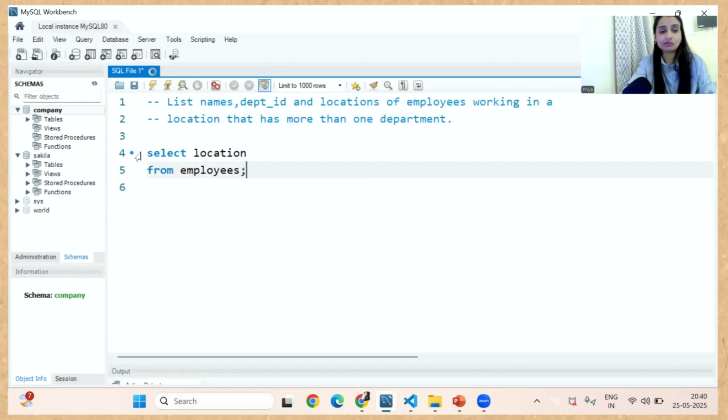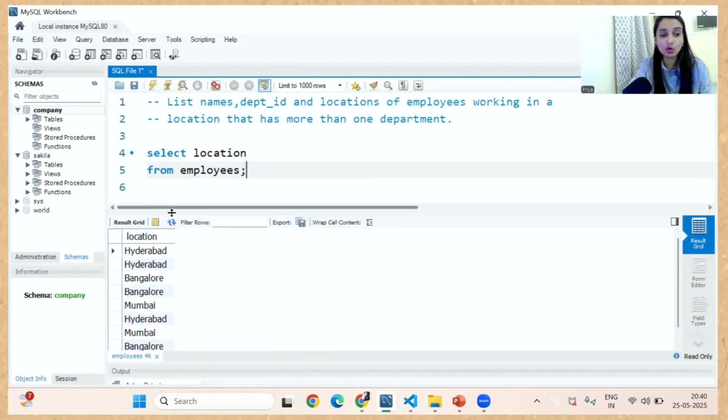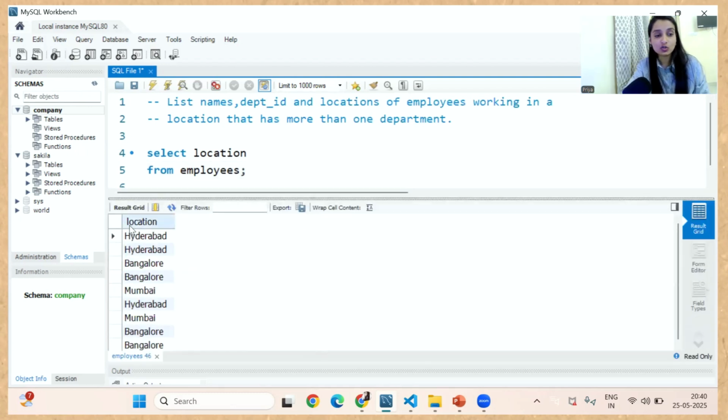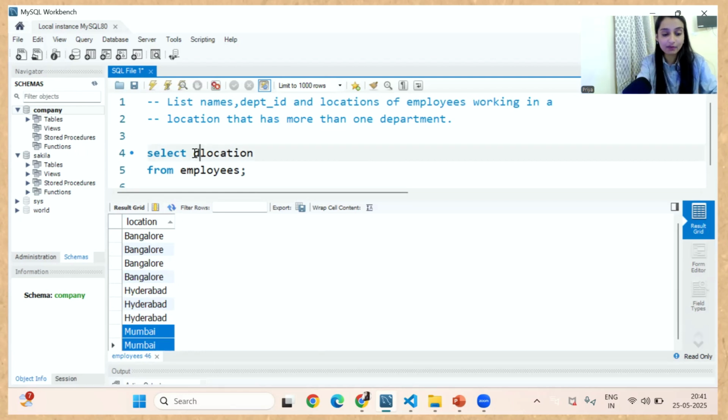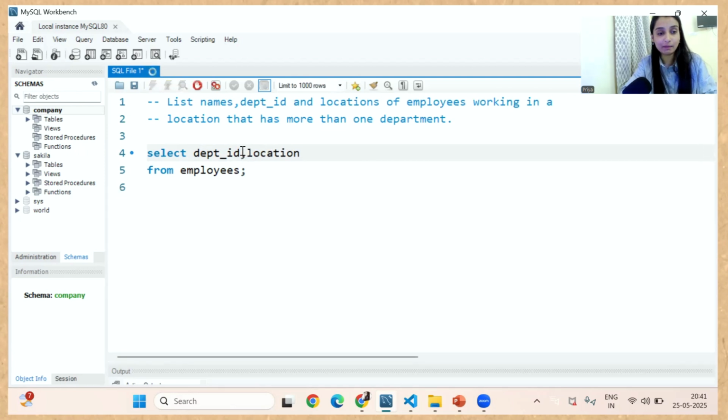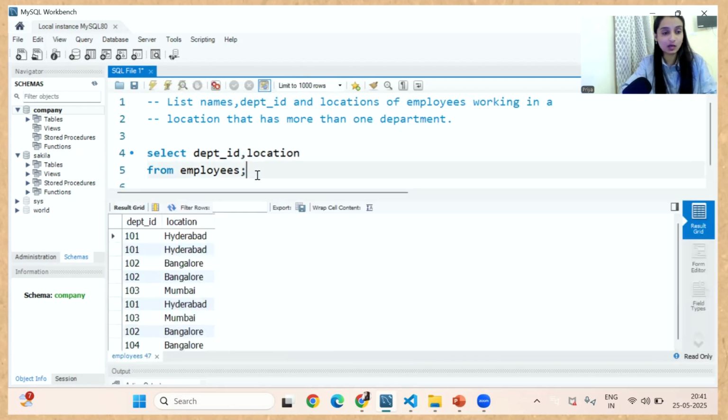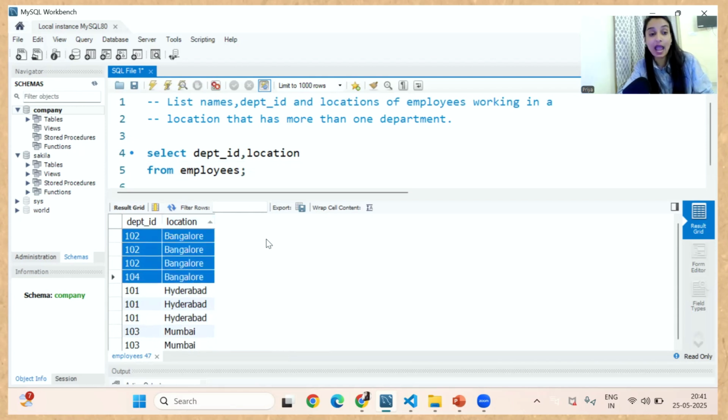Again, I will explain. First, we have to group by locations. So all the locations, Bangalore will be under one group, Hyderabad in another group, Mumbai in one group. In that group, we have to check the department ID. So here I'll mention the department ID. Like this. So again, we will group by location. Now in this group, we have to get the count of department ID.